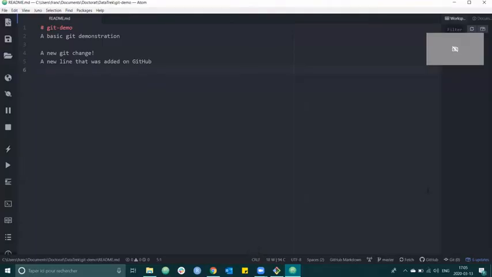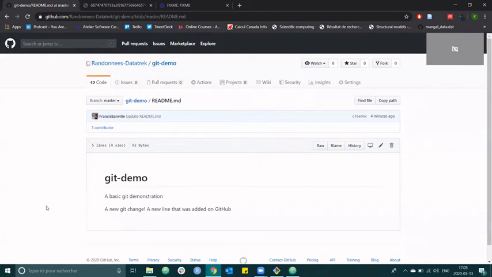Okay, so the next thing I want to show you is how to use branches on Git and GitHub, because it's a very important part of the structuring that Git and GitHub allow, and it's very important to collaborate with people and other stuff.